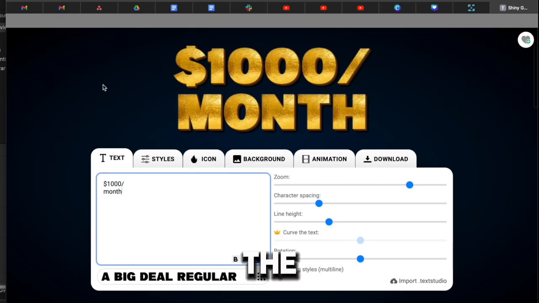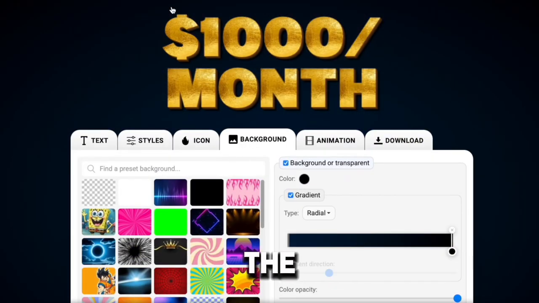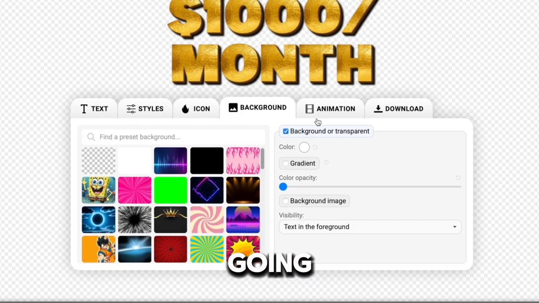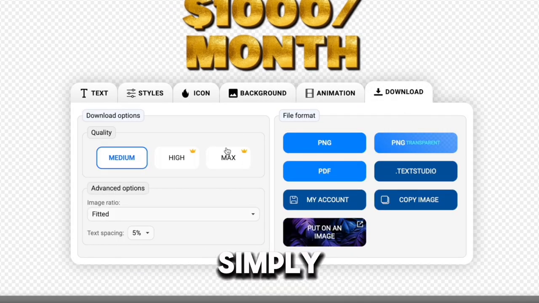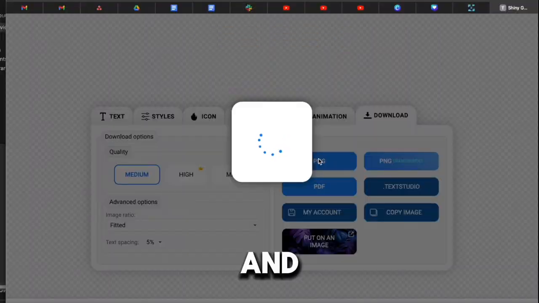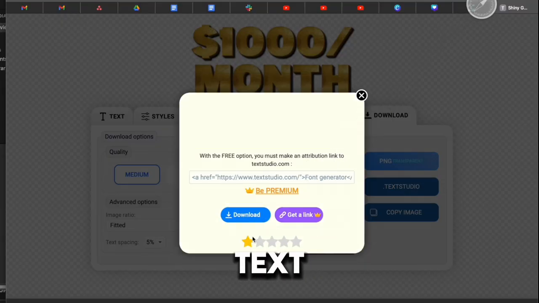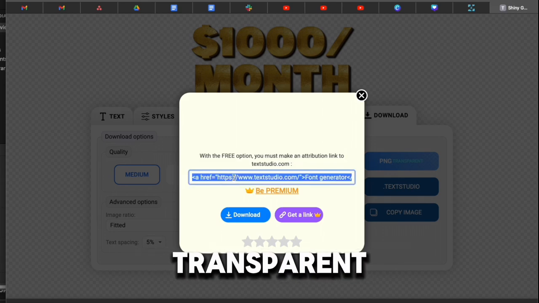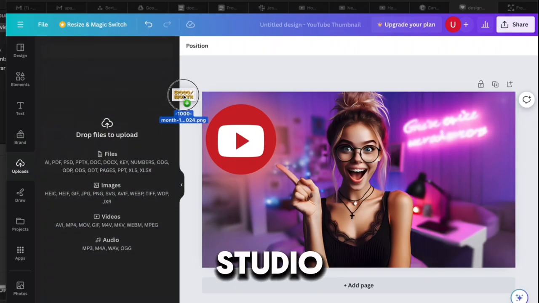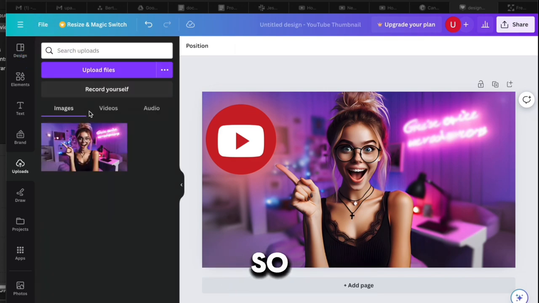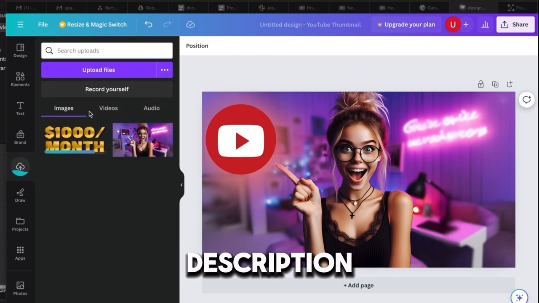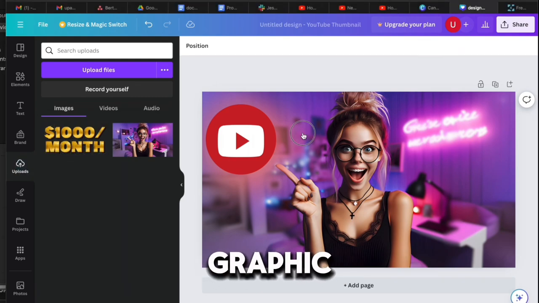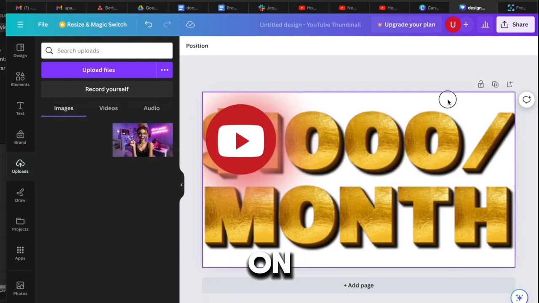Next, just click on the Background tab. I want to remove the background because I don't want any background, because this text is going on our thumbnail. So simply click on No Background, and there, I just have my text. When you're happy with how it looks, download it as a PNG with a transparent background. Text Studio will give you an attribution link, so make sure to include it in your video description as well. Back in Canva, just upload that text graphic and position it wherever you want on the thumbnail.